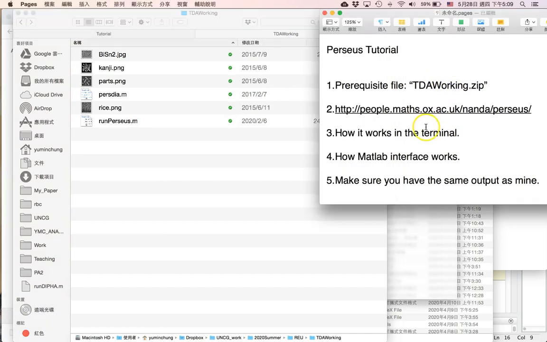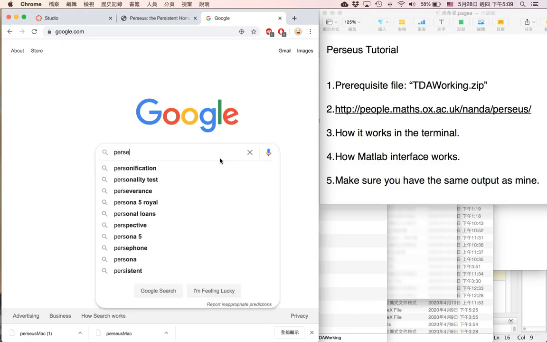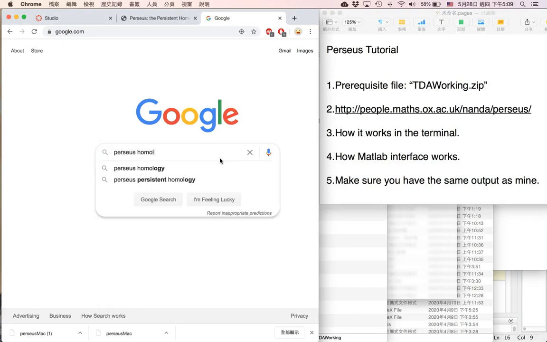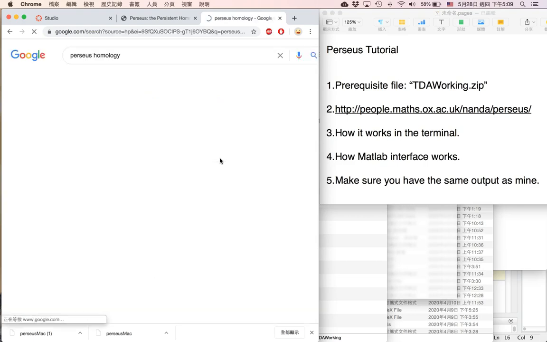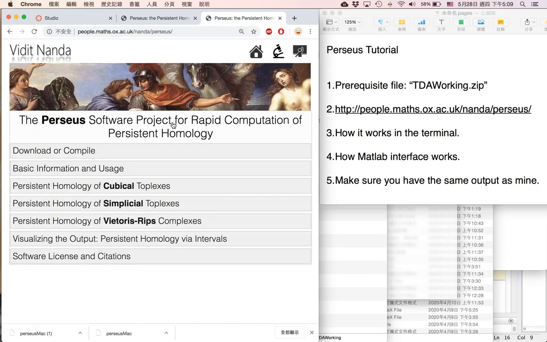Second, let's take a look at how we find Perseus and how we download it. Go to any browser, any search engine you like. You can type Perseus and then homology, that's a keyword. That should lead you to the page, Perseus, the persistent homology software. That's the one. You click it, go through this page, and we need to download or compile.